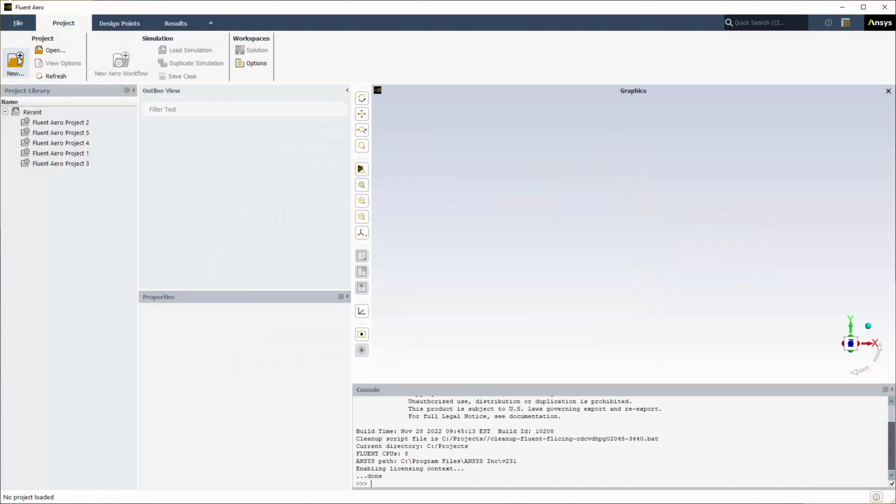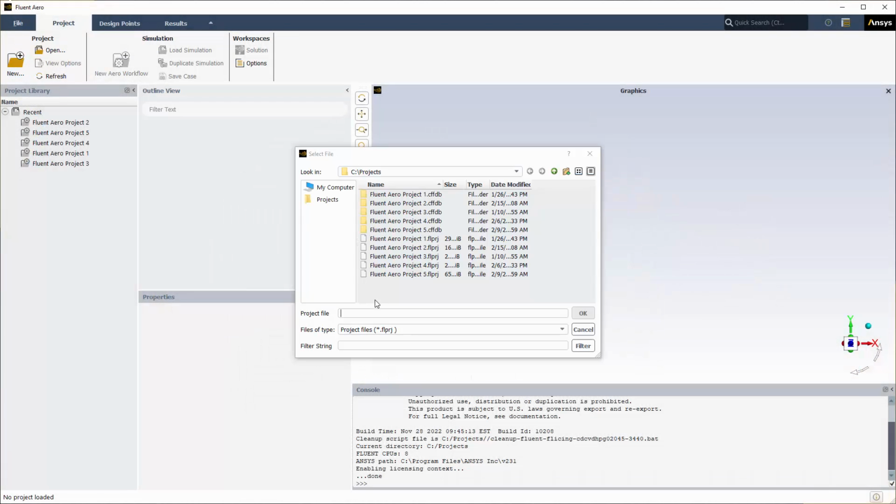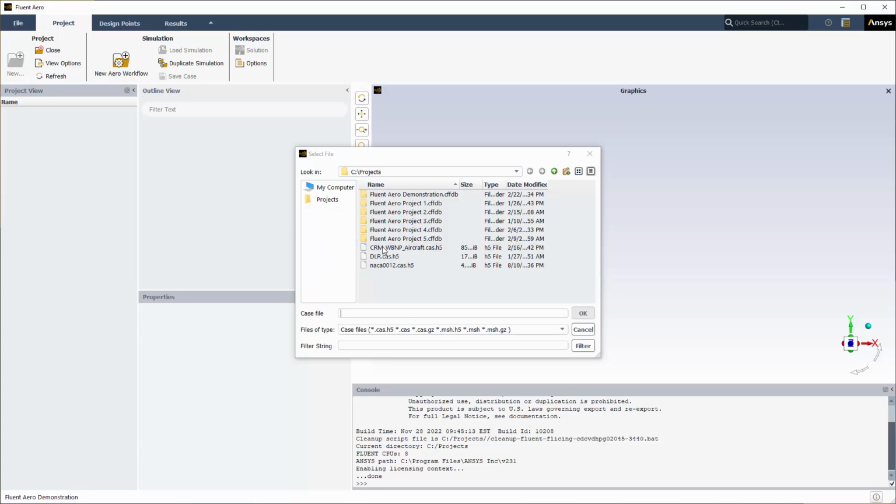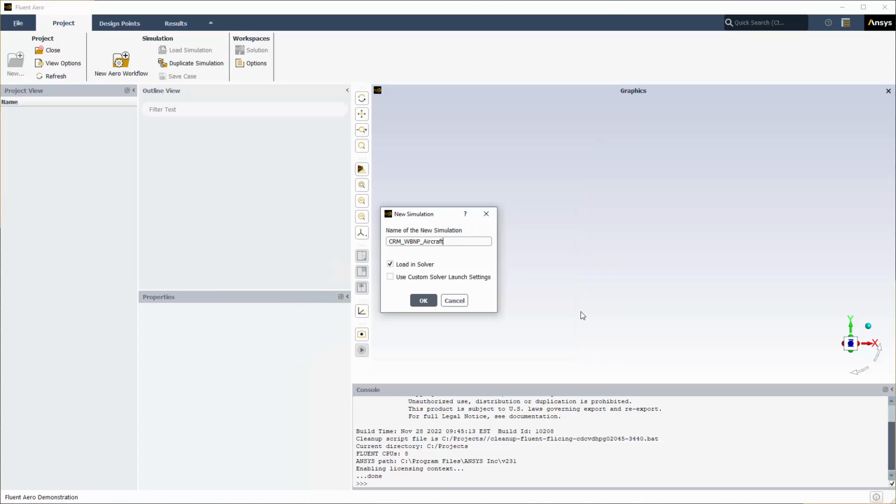Create a project by selecting New under the project ribbon. Name your project Fluent Aero Demonstration. Create a simulation by selecting New Aero Workflow and select your input grid. In the new simulation window, name your simulation as shown and enable Load in Solver.